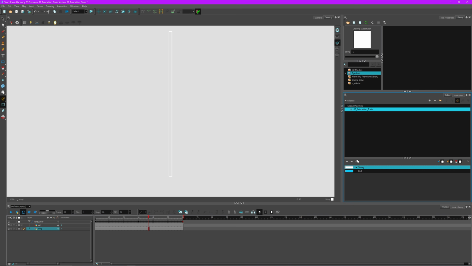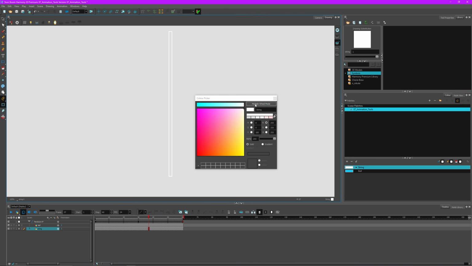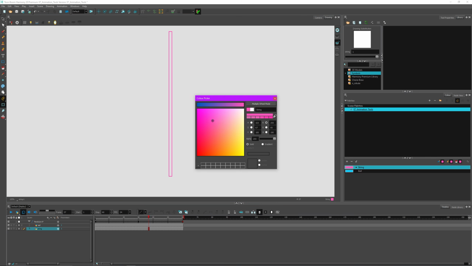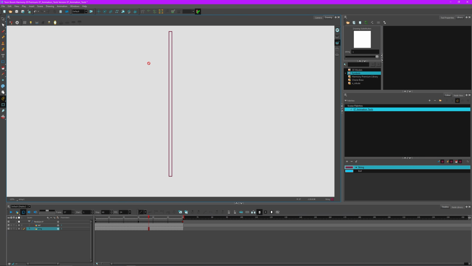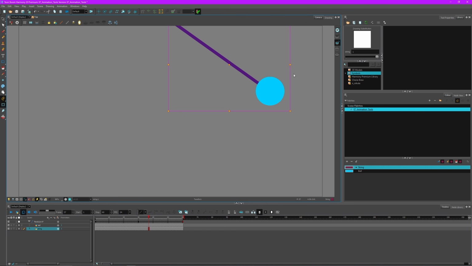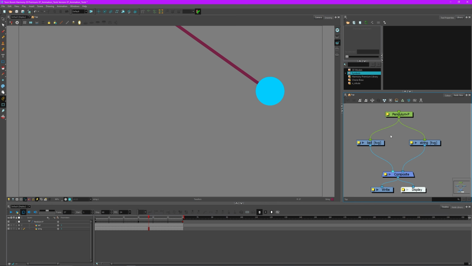Let me change the color of this to make it a bit easier to see, right? Okay. So you can see it's actually straight. It's not slanted. And this is because, as I said, we didn't edit any drawings. We just controlled them with the peg.